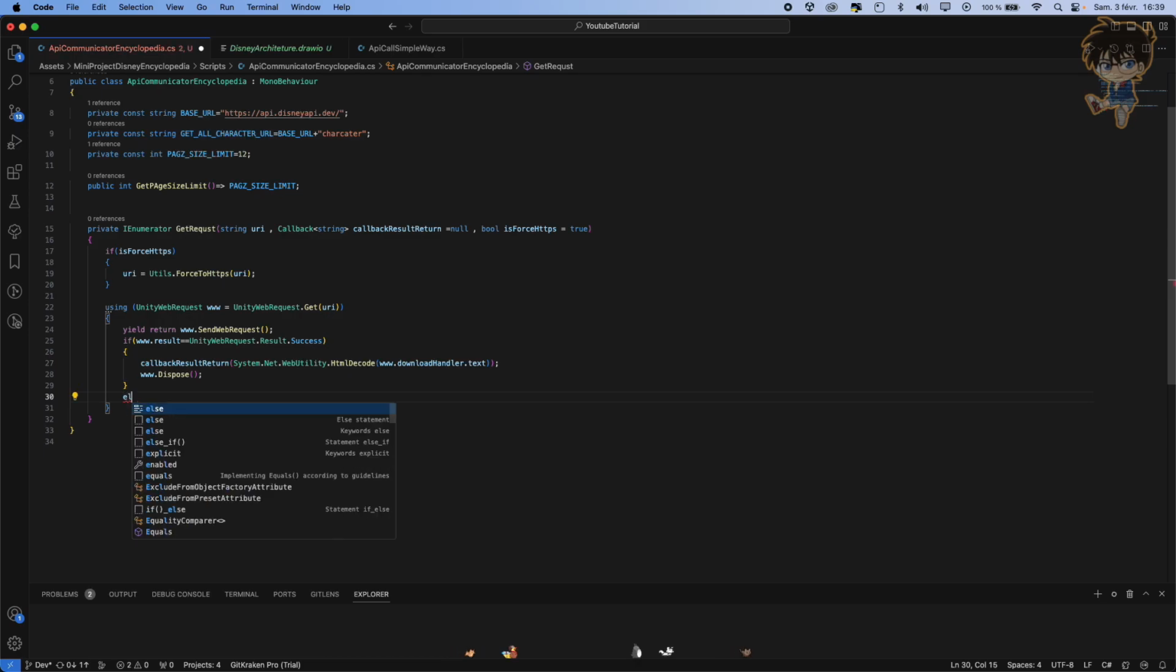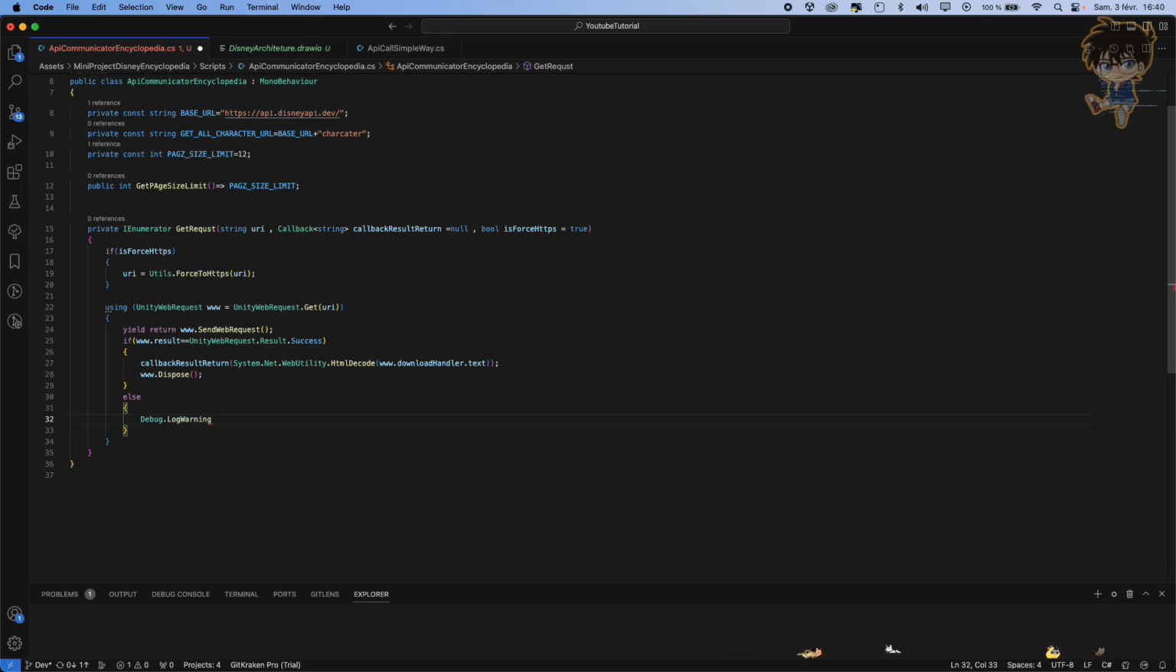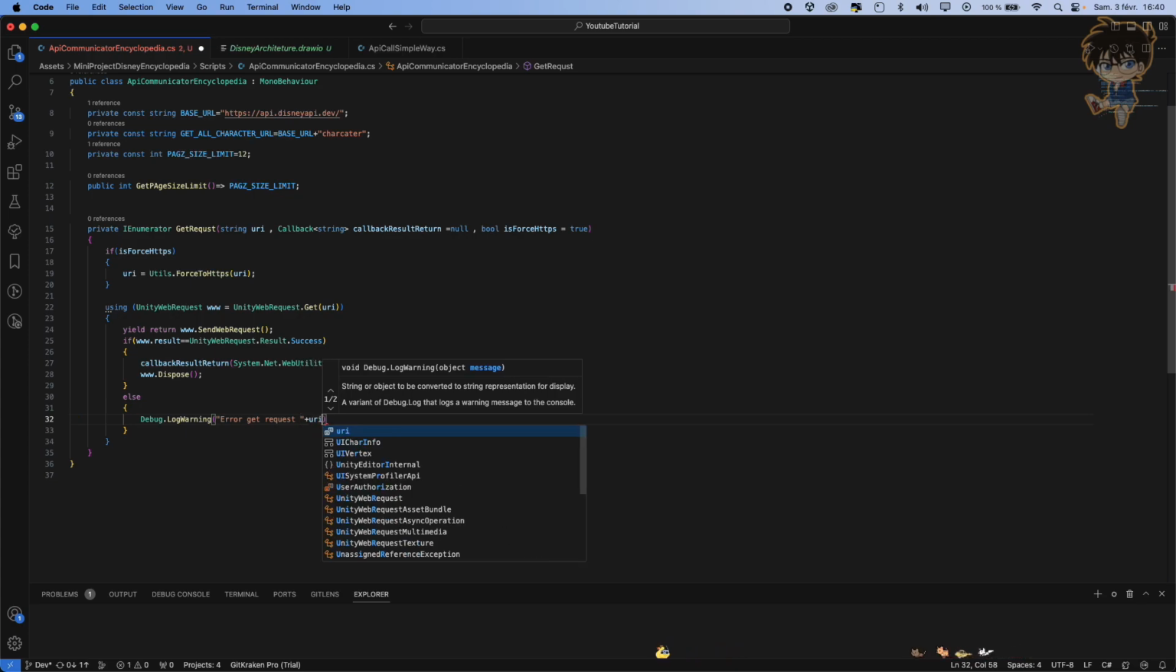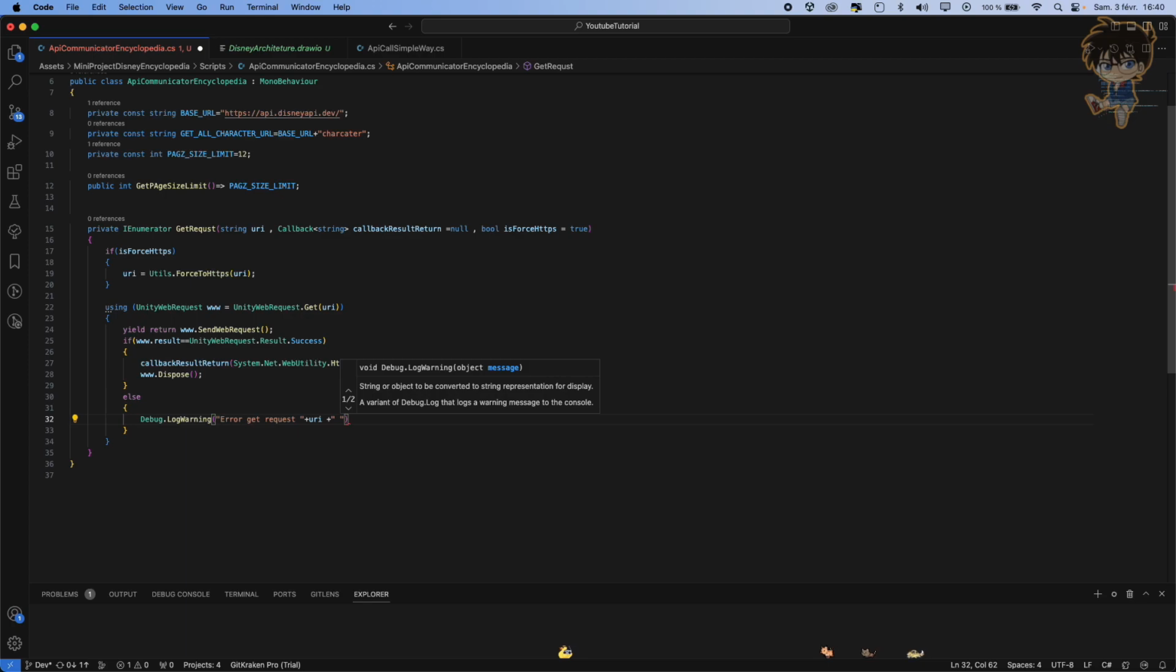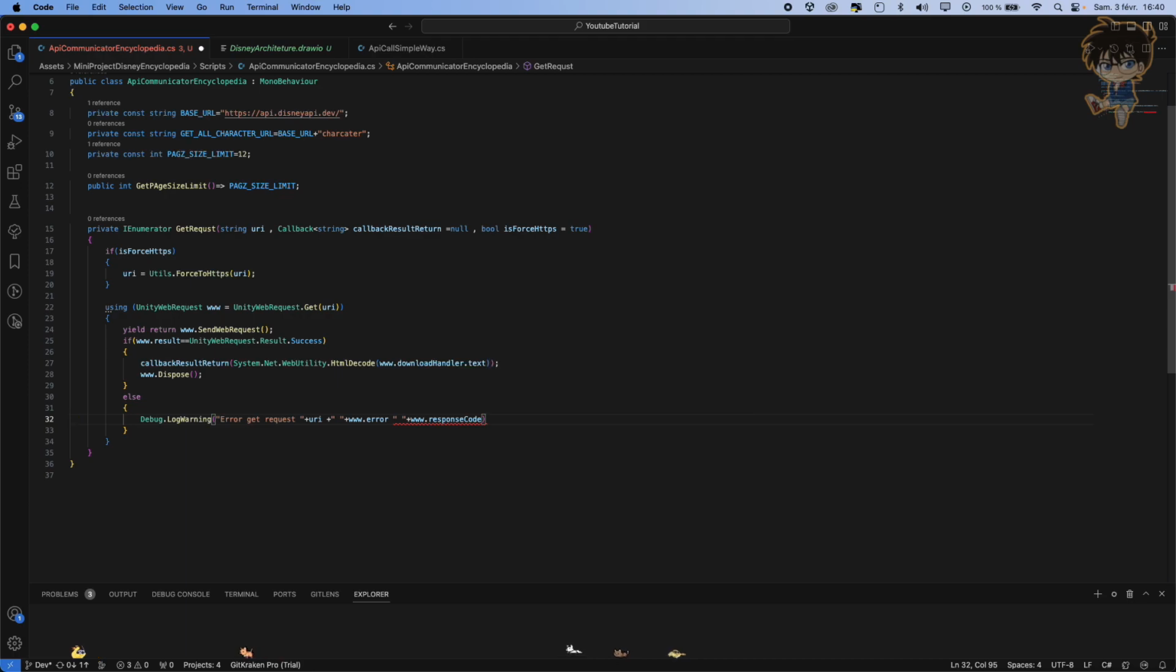If not, so else, I just want to debug, so Debug.LogWarning. And what I want to warn is "Error GetRequest" plus URI, so sorry, plus URI, plus like this, and plus www.error like this, and again plus www.responseCode, like that. And I forgot to add a plus over there.